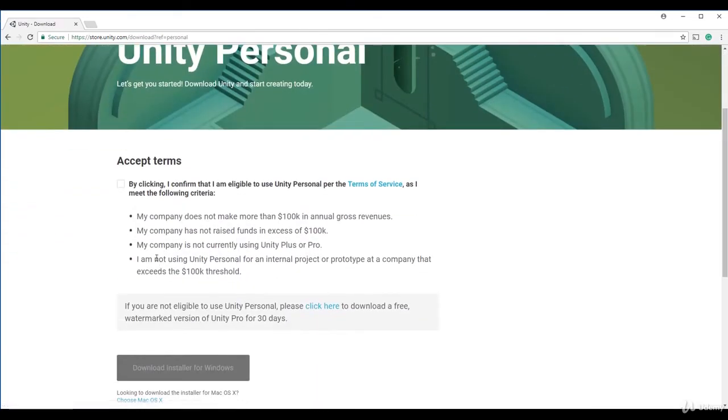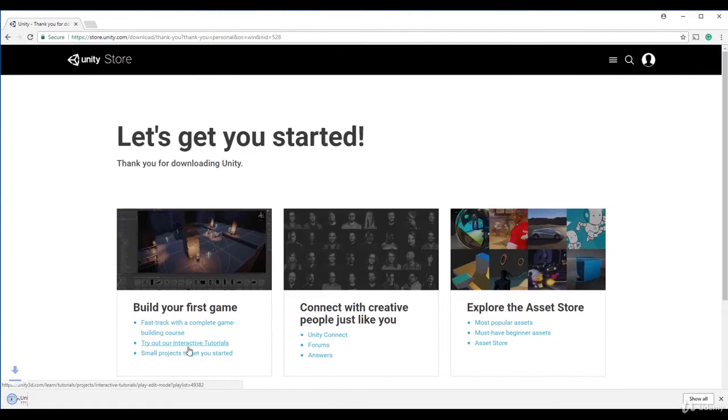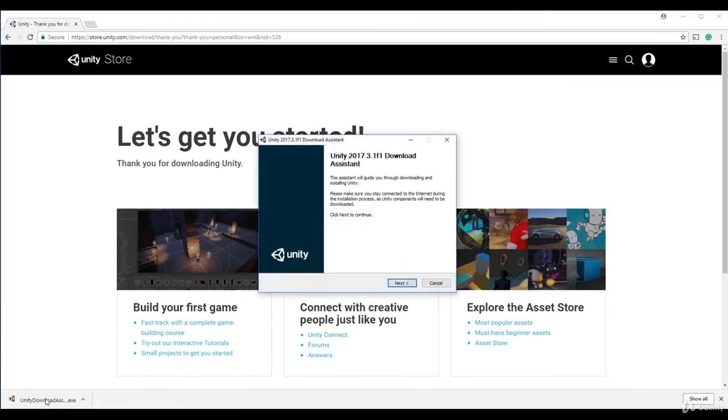This will take you to an Accept Terms page. Go ahead and check that box and download the installer for Windows. If you're on a Mac, it will detect that and you'll go through a similar process. The download will start and you'll go ahead and select your exe. Go ahead and just hit yes to make changes to your computer, and this will pop up the Unity Assistant.